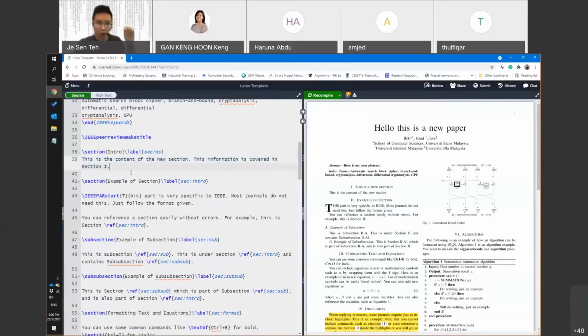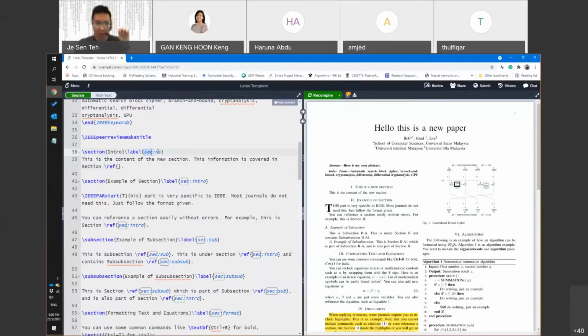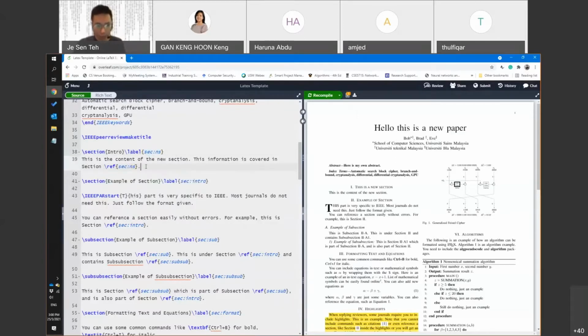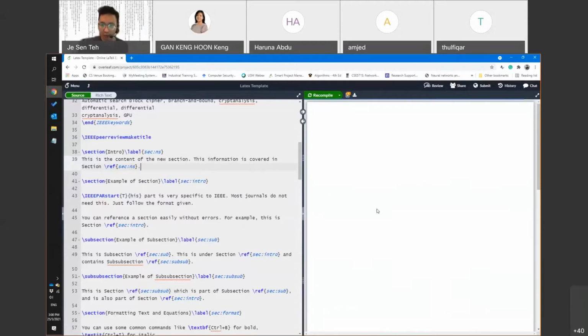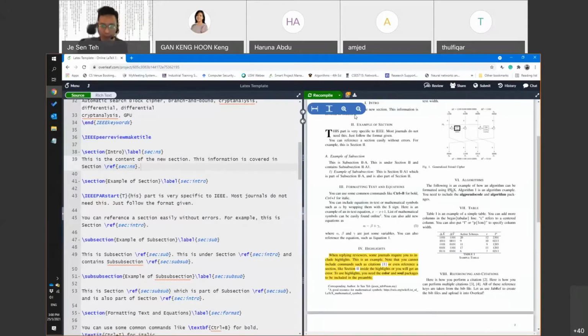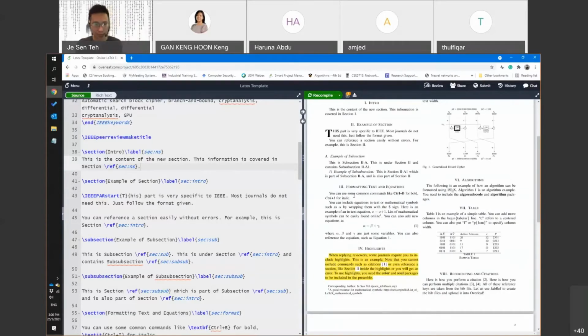So all you need to do is to type /ref, which is the reference, and you just have to put in the key here. So you put, for example, sec ns, and if you compile, the section number will be created automatically. In fact, it's a hyperlink. If you click on it, it will go to that particular section when you generate your PDF. So why is this powerful?